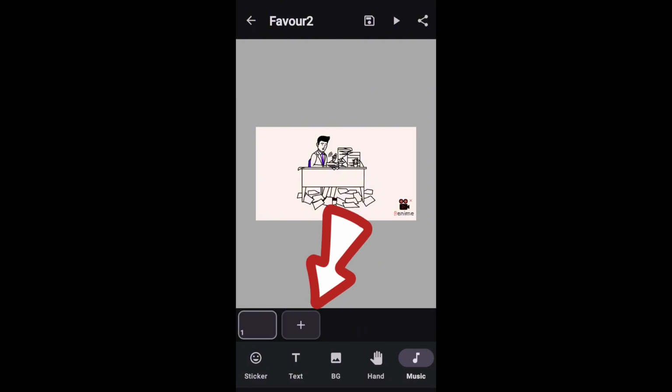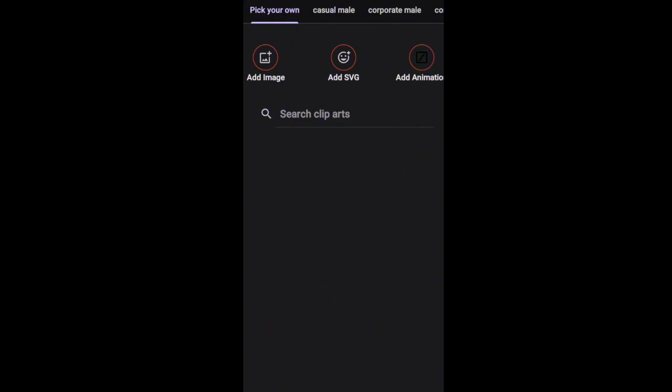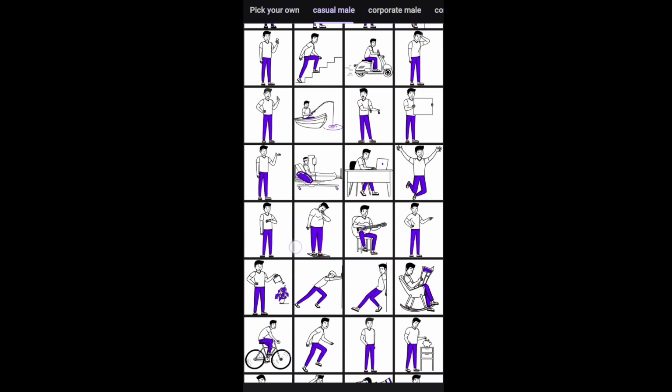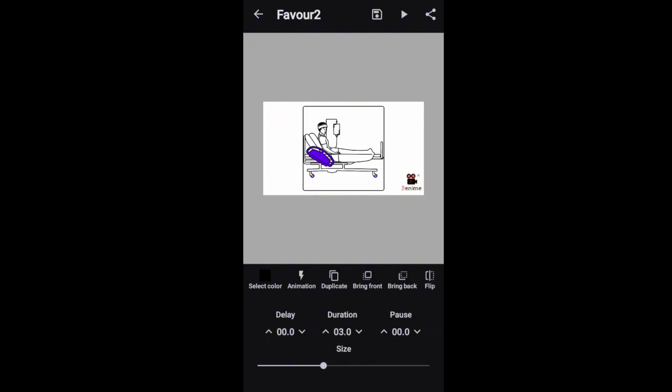You see this plus sign here, you just click on it to add the next one. I want to add another sticker. I need somebody that is in the hospital to fit in my audio. So I'll just look for somebody in the hospital here. Okay, see somebody in the hospital here. Okay, now I can increase it to fit the screen properly, just like the first one.